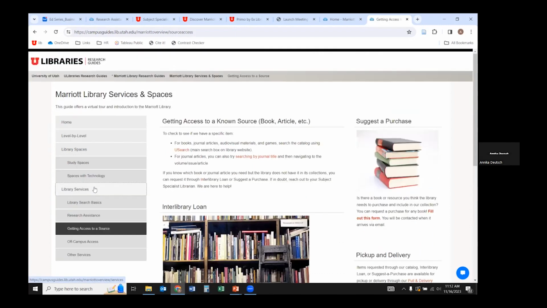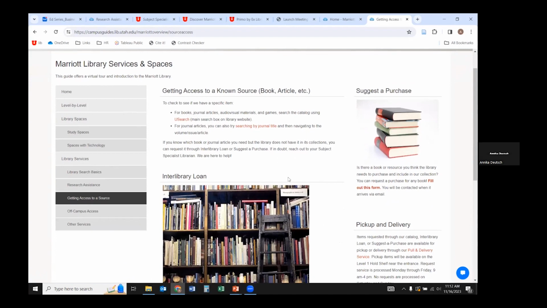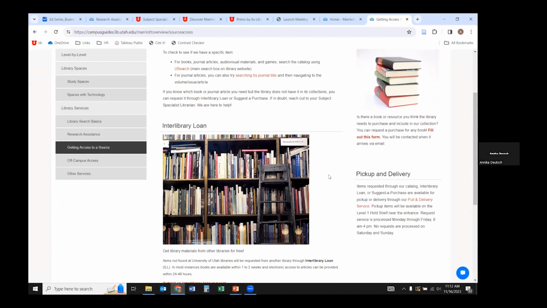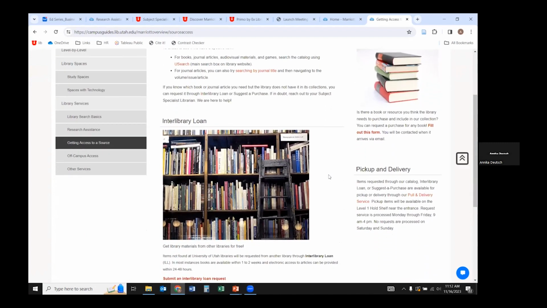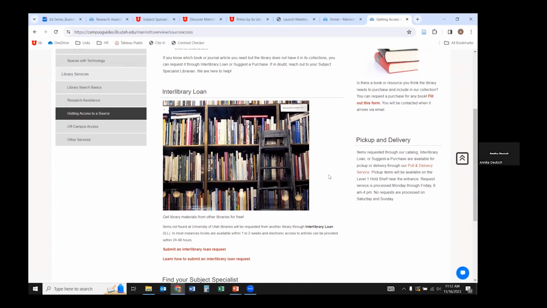And so I'm going to click over here to this getting access to a source, which again shows you can either search the U-Search by title, or you can search by that journal title that I showed you a moment ago. If you ever are looking for a source that we don't have access to, we do have interlibrary loan. You need to create an account, but then you can request anything and they'll let you know if they can get access to it.